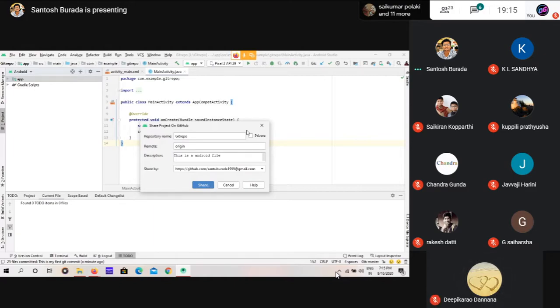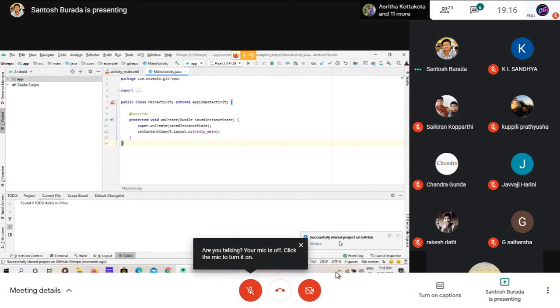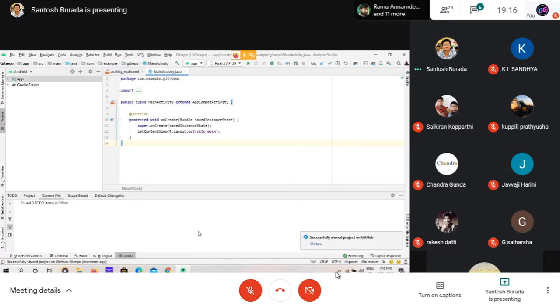Okay, fine. Now give the description and click on the share button. See here, it is giving the message, pushing to the GitHub master. If you are using Git for the first time in your Android Studio, you have to give the credentials, username as the email ID which you are using in GitHub, and password. See, Android Studio is giving the message that it successfully shared the project on GitHub.